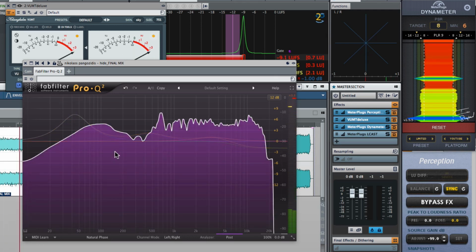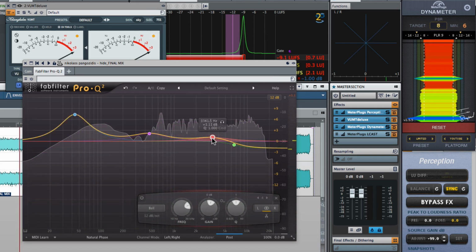Brought a little bit of presence back in there with this boost here at, what, that's 3.3k. And you can hear the general strategy I'm using here, which I'm sure you've come across before, which is basically to start boosting the EQ and sweeping around until it feels right, then adjusting the Q and the gain so that it starts to work for you.